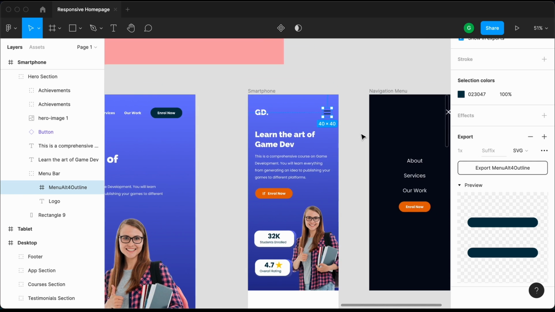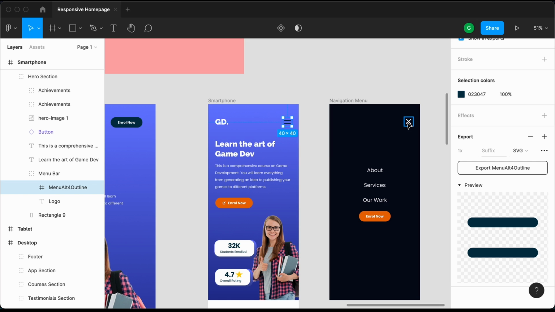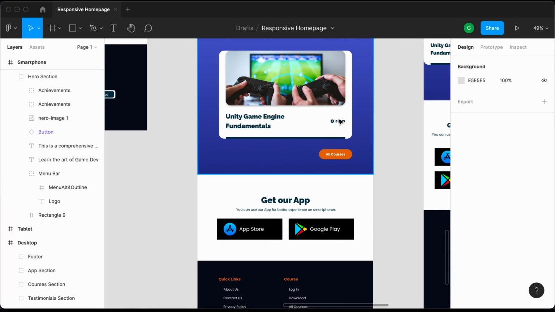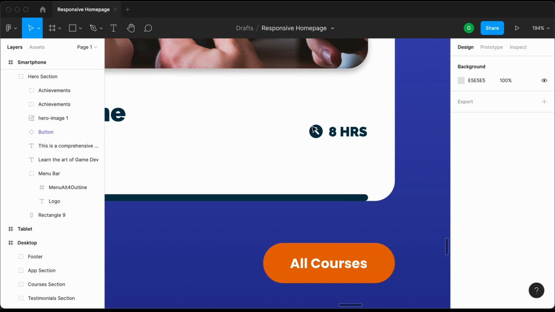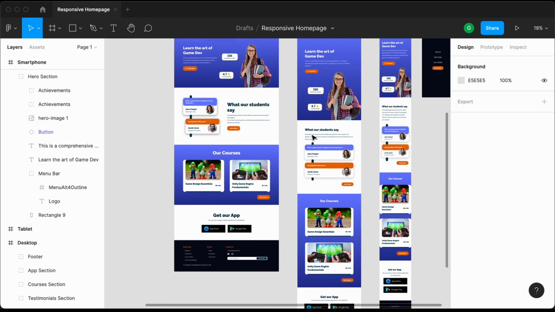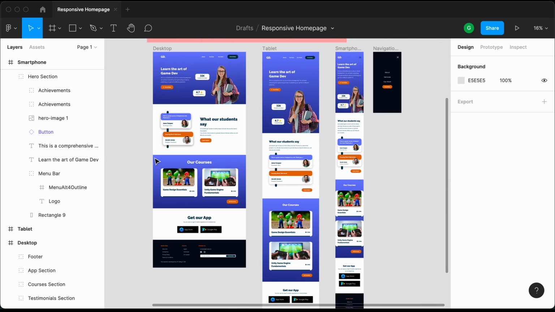And you also need to export this close icon. And let's see whether we have any icons remaining. And we also need to export this icon over here for the clock. So these are all the images and icons you need to export from Figma. And once you export all these images, you'll be ready to get started with the code.